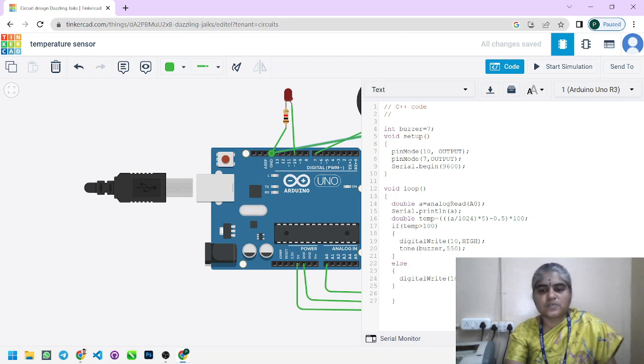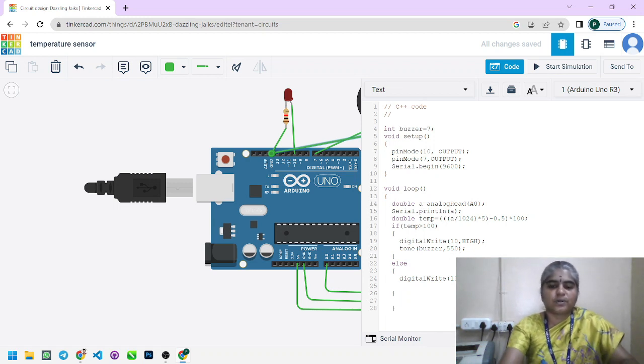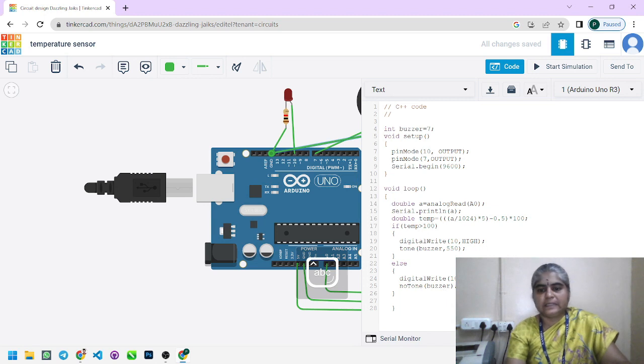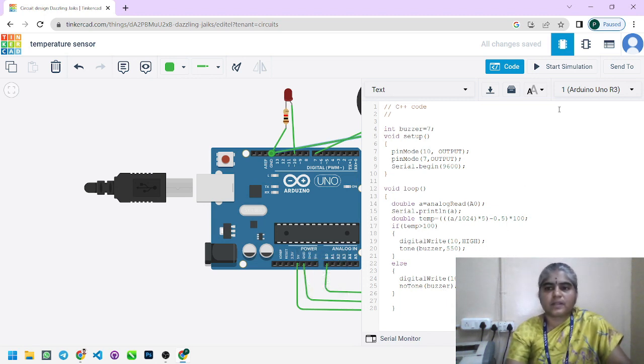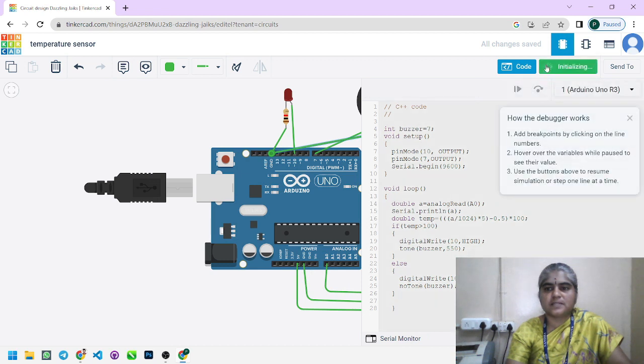And if you want to switch off the tone, the noTone syntax can be used here. So noTone of buzzer. Here capital T, noTone of buzzer. So this is the program. Now we can start the simulation.